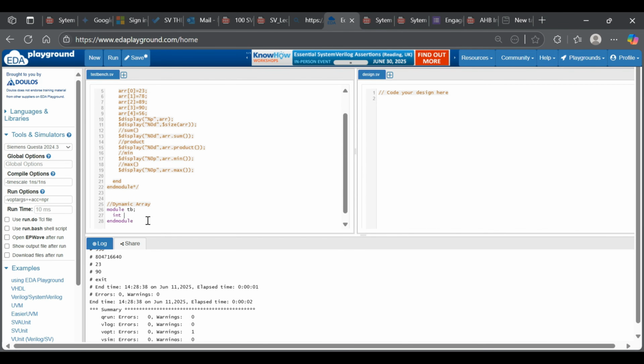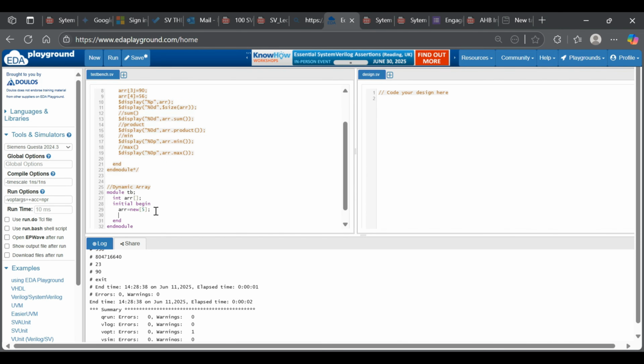Now see, if you want to declare a dynamic array, you have to keep the brackets empty. Then you have to declare its size by using the new keyword. So in the initial begin end, you can do it something like this: array equal to new. Let's say the size of our array is 5. So we have declared our array size something like this.